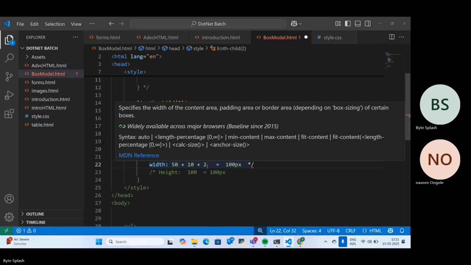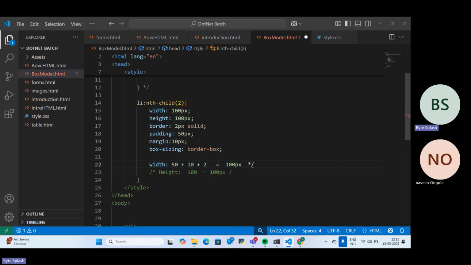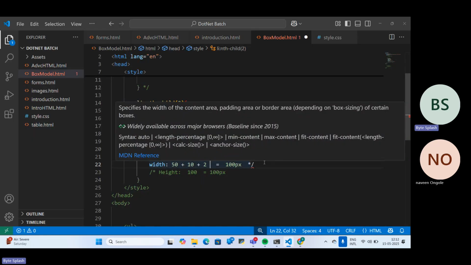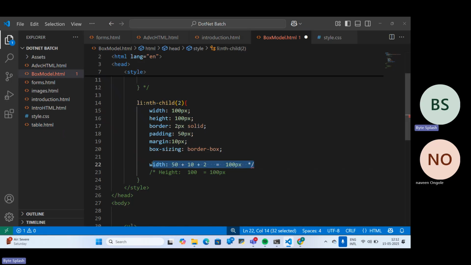Remaining 38 is remaining. So 38 will be adjusted right side. 38 will be adjusted right side. Top, bottom, all these things, like this it is going to adjust inside the 100 pixels only. I hope you are clear.